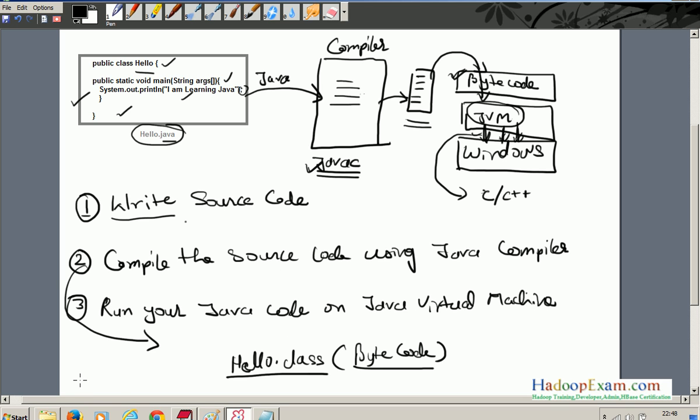Why are other languages like C Sharp not called platform independent? Because C Sharp can only be understood by Windows, not any other operating system like Linux or Apple Mac Pro. The code written in C Sharp cannot be understood by the other operating systems. That's why these are not platform independent languages, they are platform dependent. They are dependent on the Windows operating system.